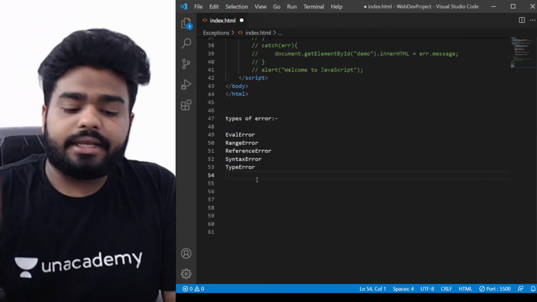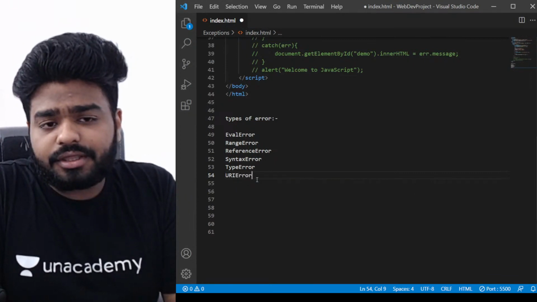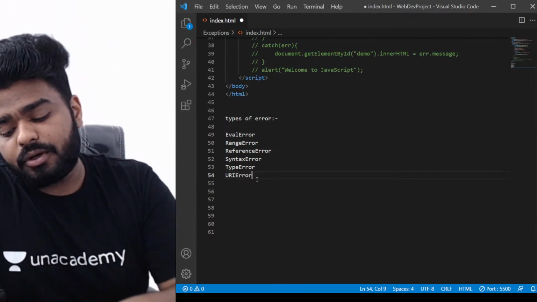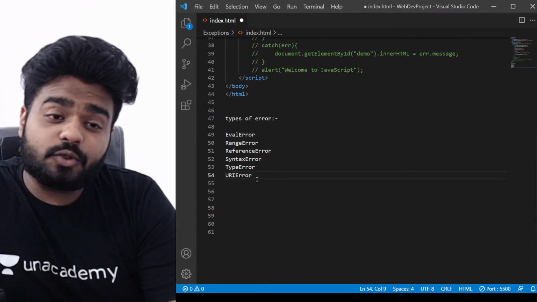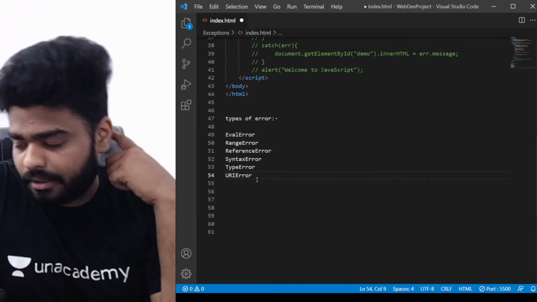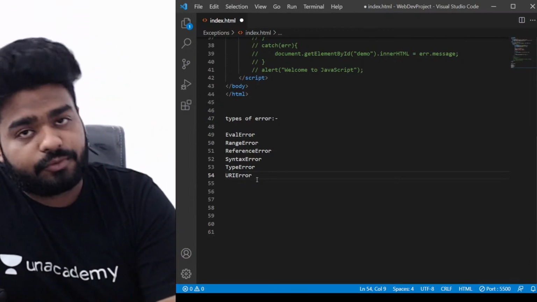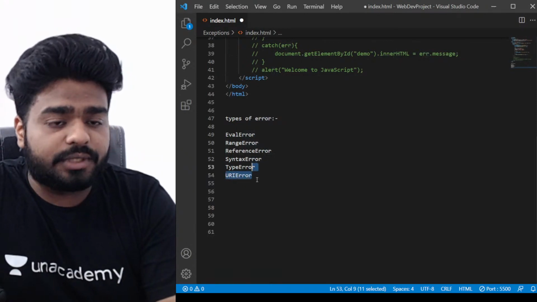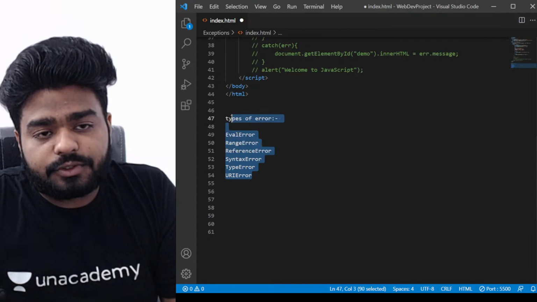Okay. So next is URI error. Now this is not for you, because this is basically an encoding type of error. So you will learn this later on when you go inside a company. This is also not important from the perspective of interviews. Nobody is going to ask you this. Okay, so these are the different types of errors which we have seen.